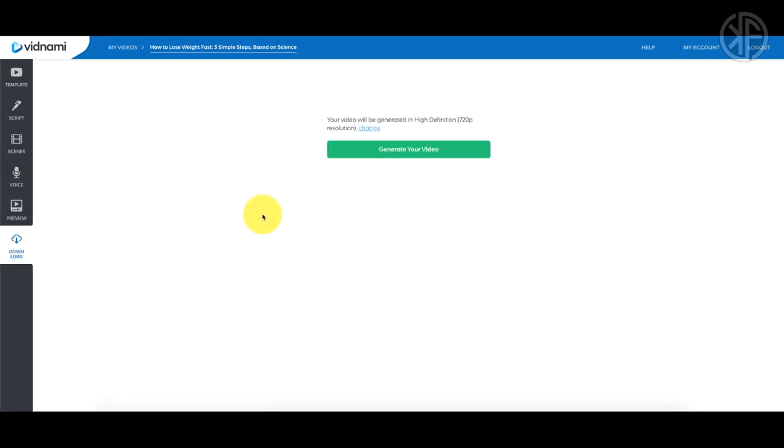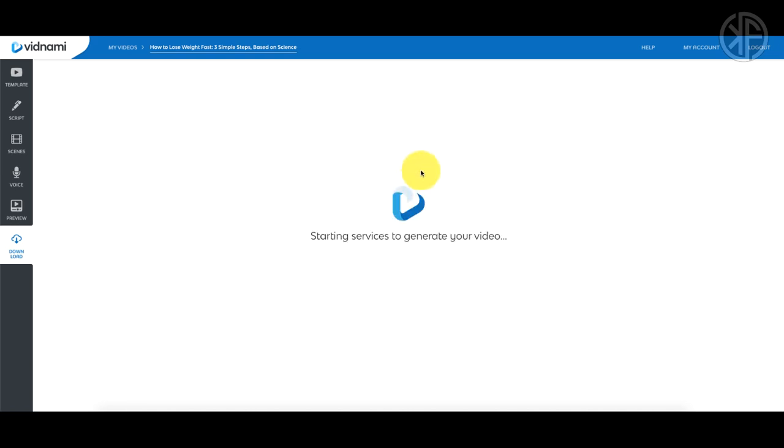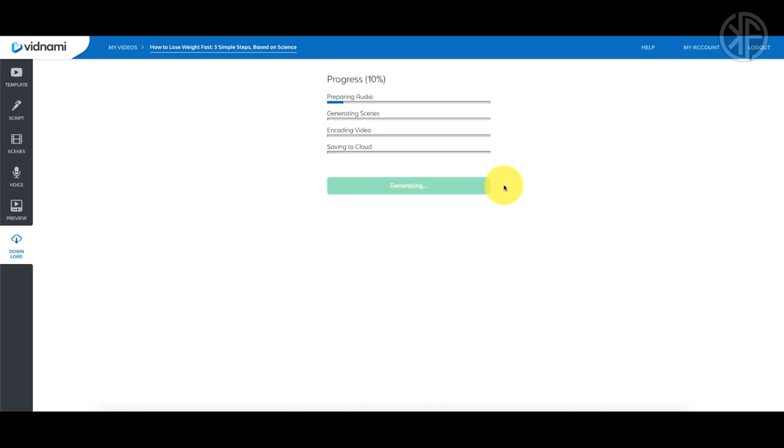So now we're into the download phase. This is where we're going to download a high definition copy of this video. There's also a change link here. If you click on that, you can go for a higher resolution, but let's go with 720. So let's go ahead and generate the video. And while it's generating, because it's putting all the elements together and creating a higher resolution video than our sample, I'm going to just pause this video and then I'll restart it once it's done.